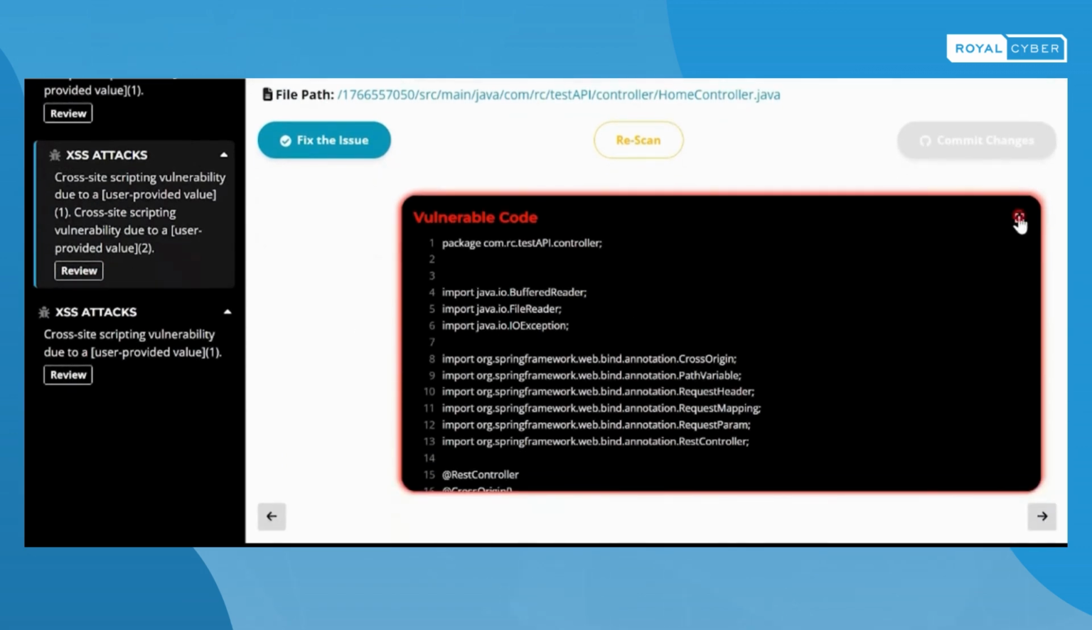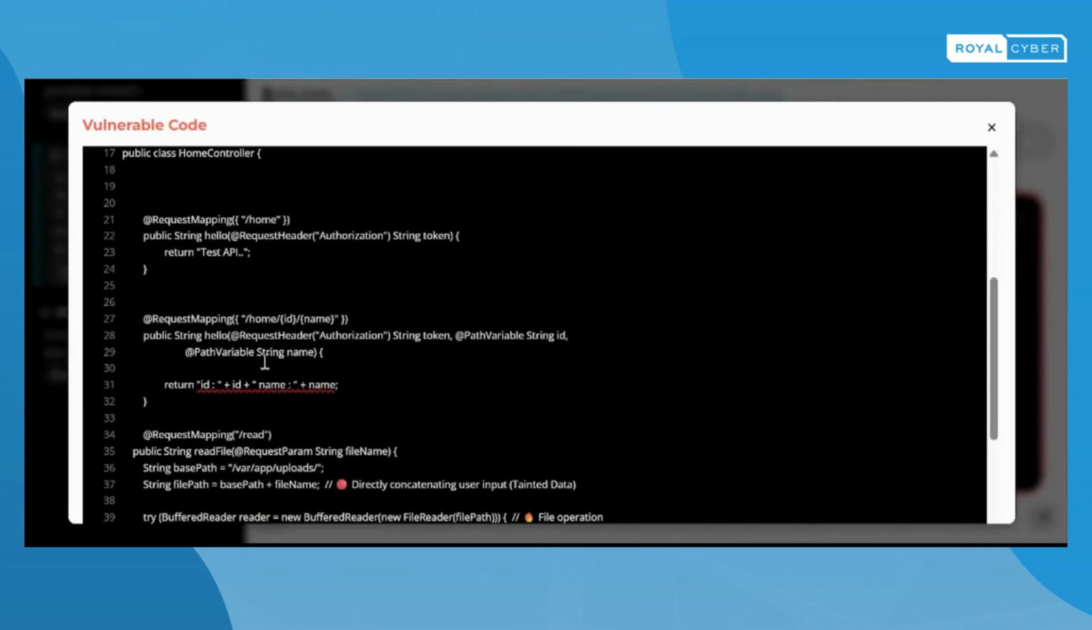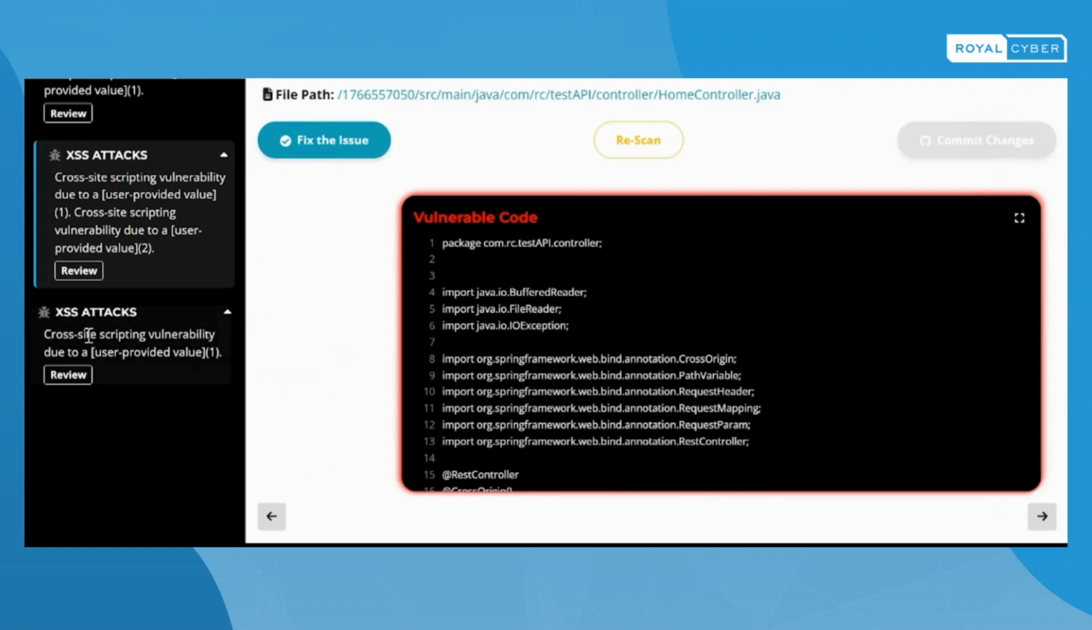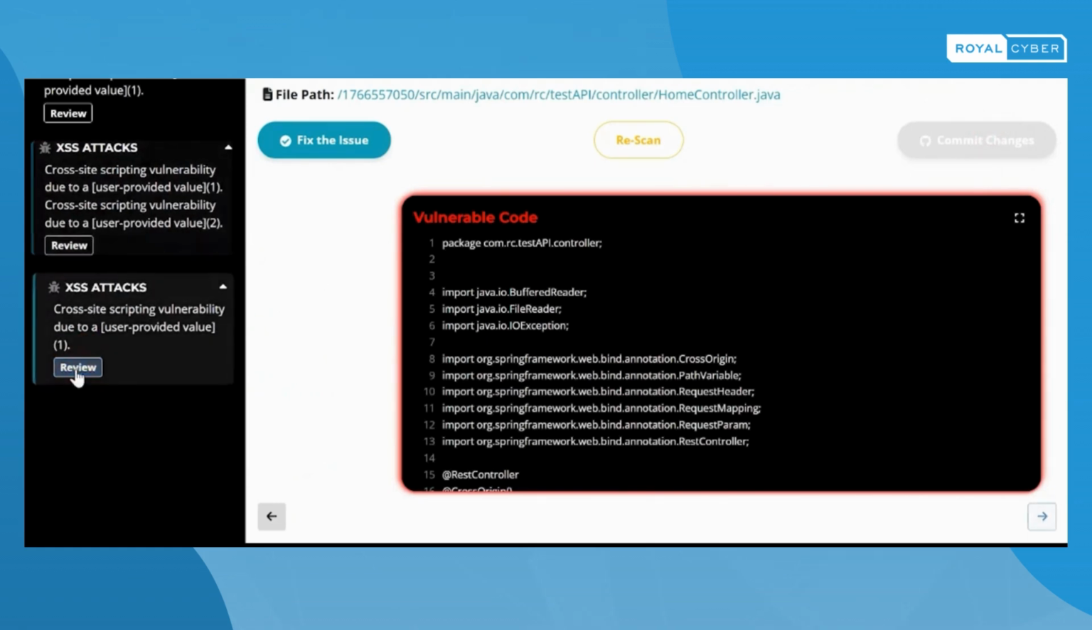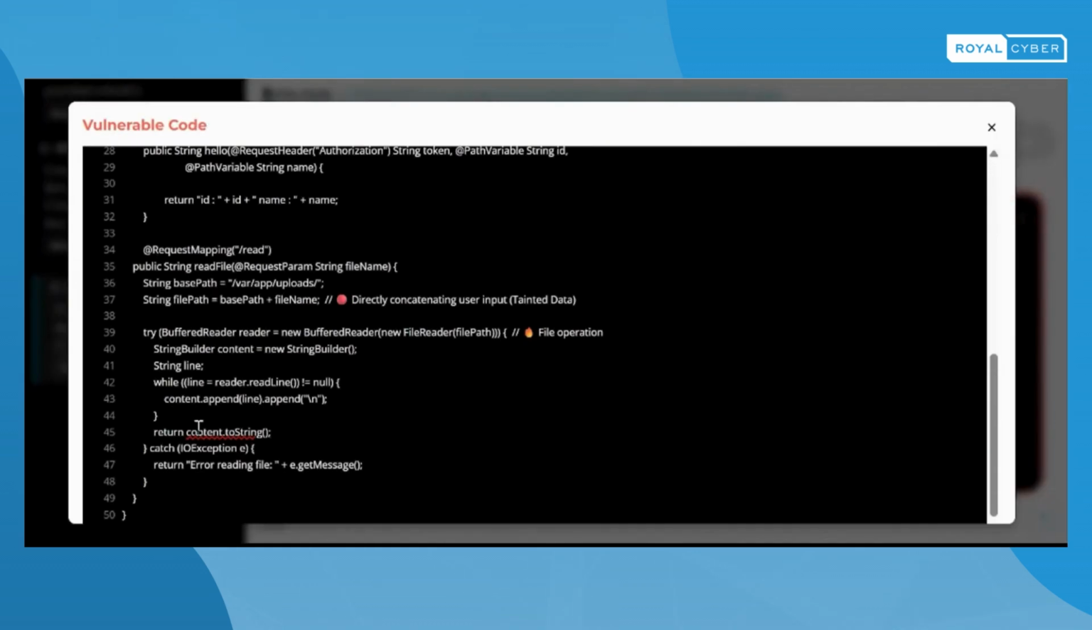I'm maximizing the code. You can see that this portion is vulnerable, where an attacker can do a kind of XSLT injection and gain access to your source code, your server, or your database, anything. There is also another XSS attack. I'm clicking on it. The content-to-string is a vulnerability identified by Secura.